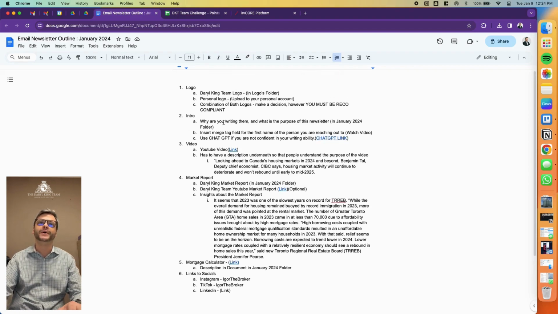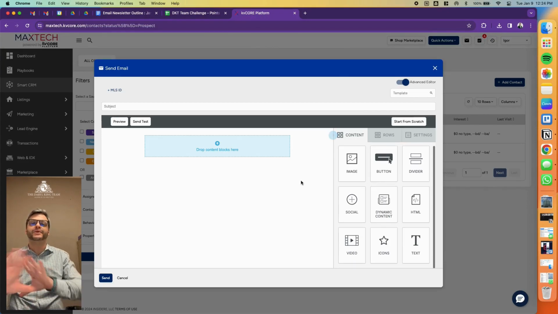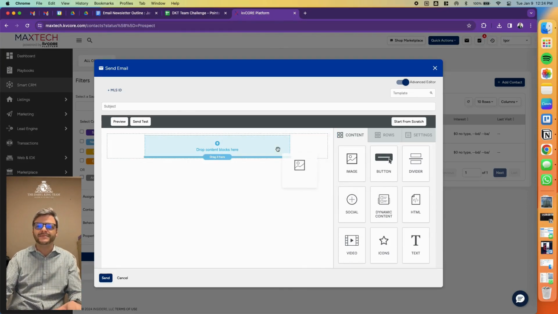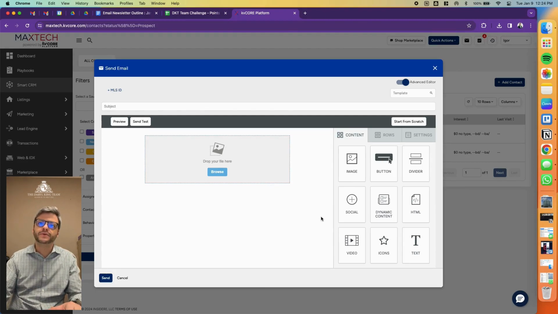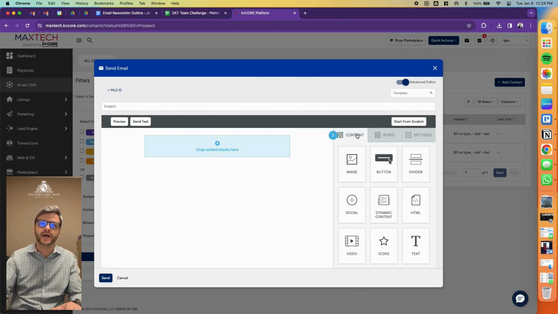Let's start with logo. You should either put a Daryl King team logo if you don't have your own, or a personal logo. The last option, a combination. Now, back to KV Core. I'm looking at my email. The first thing I need to do, because this is not set up with all my branding, for every time I'm going to do this, I'm going to drag and drop an image. That's going to be my logo. Do it one more time for you to see. Oops, content, image, drag and drop.